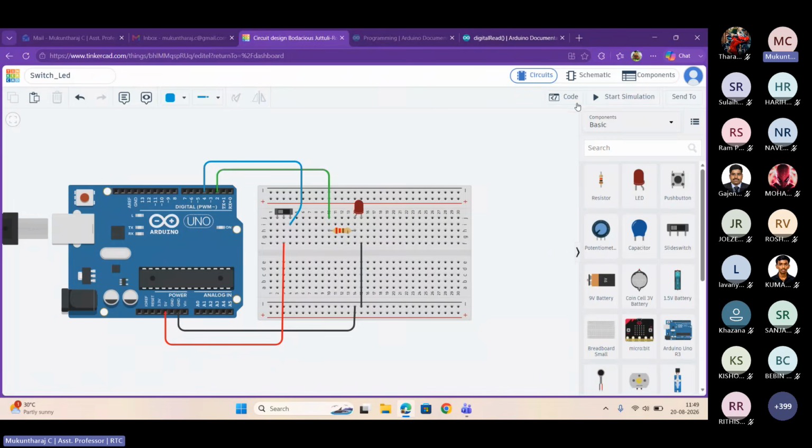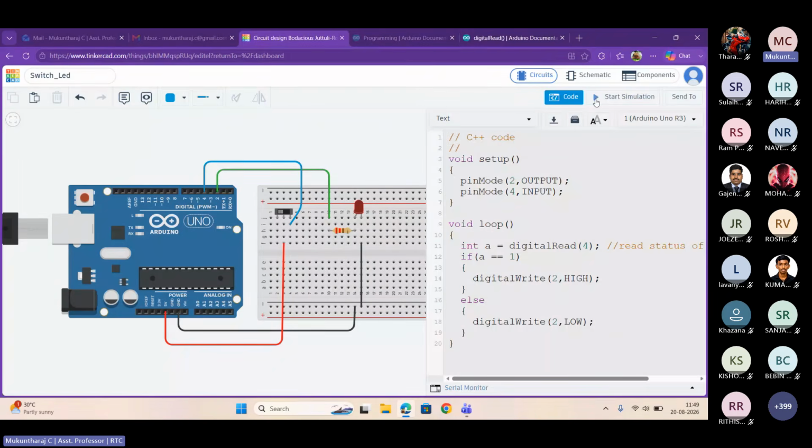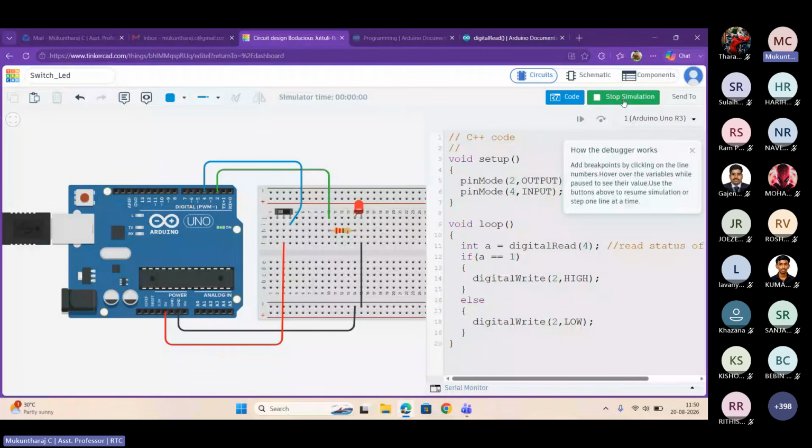Kana, what is the output we are expecting actually? While I start the simulation, if the switch is closed, that means if I turn on the switch, the LED must glow. Correct. If I turn off the switch, the LED must be off. Okay, that we will see now, whether it is working or not. That is the purpose we have the code here. I'm starting the simulation.